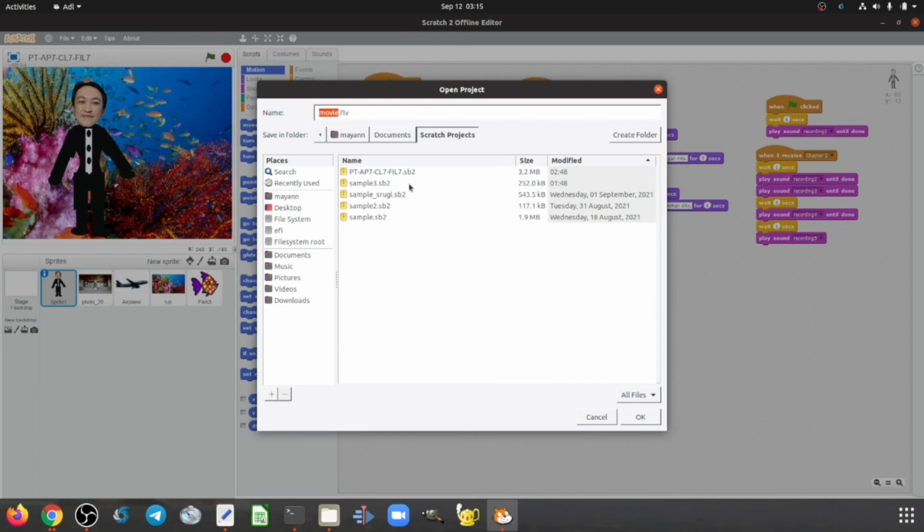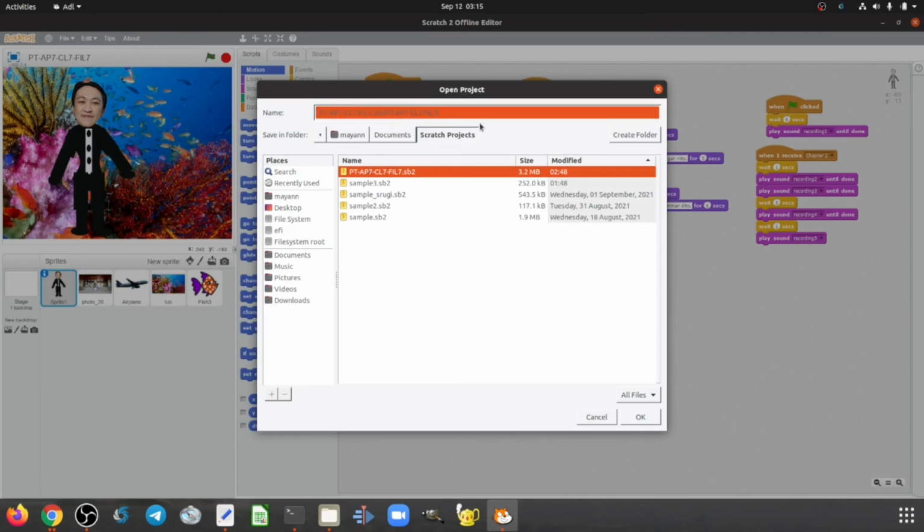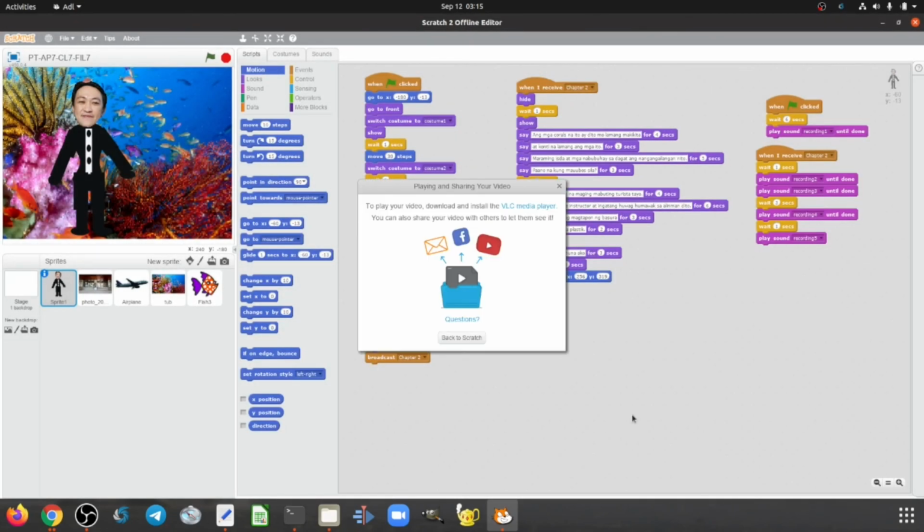So if you named your file earlier PT for AP7CL Filipino, then the same. Okay, so this also is named the same, but with, of course, the extension of FLV, which means a flash video. There you go, and click OK. And it is now saved there.